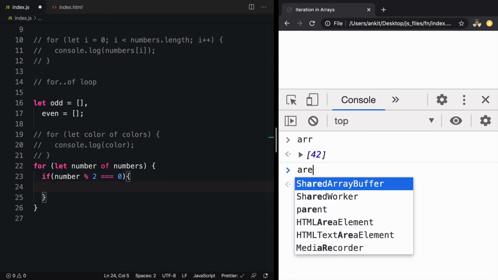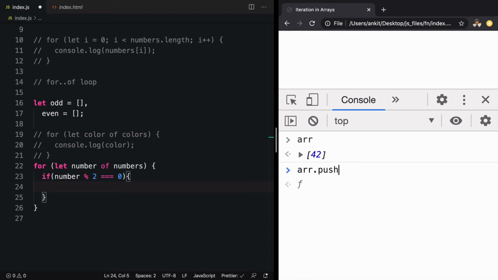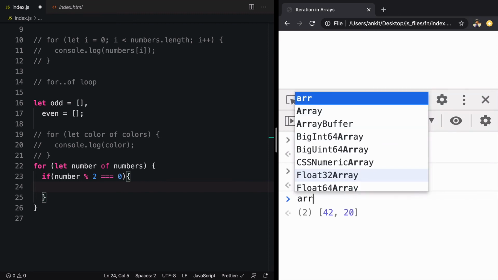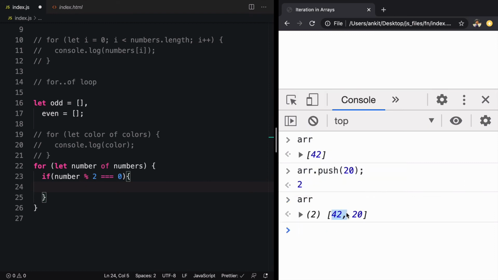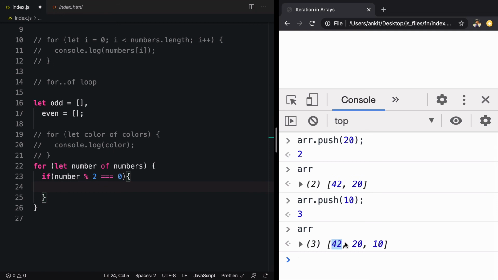The simplest way of doing that is to say array, and using the dot operator, you access a special method that is present on every array called push. And push does exactly what it means. It will push a value at the end of the array. So if I say 20 and now you access array, you'll see the values 42 and 20 got added at the end of the array. Similarly, we can do it again. We can say array.push and 10 this time. Now if we look at array, we'll see 42, 20 and the last value is 10.